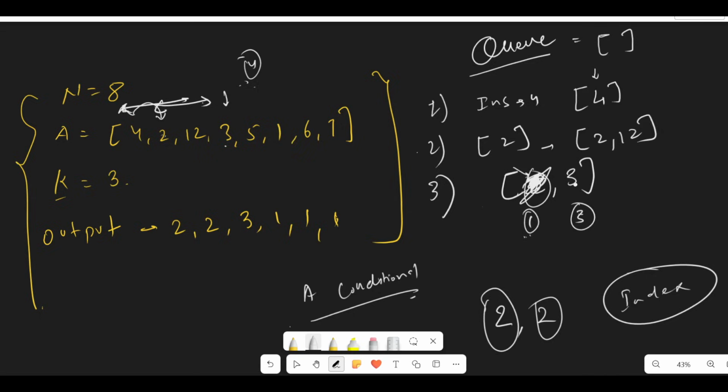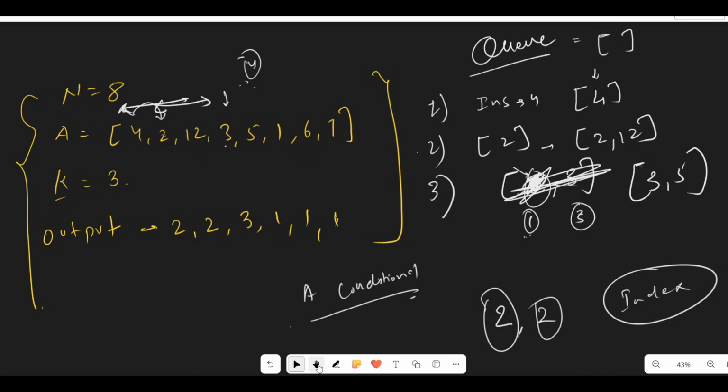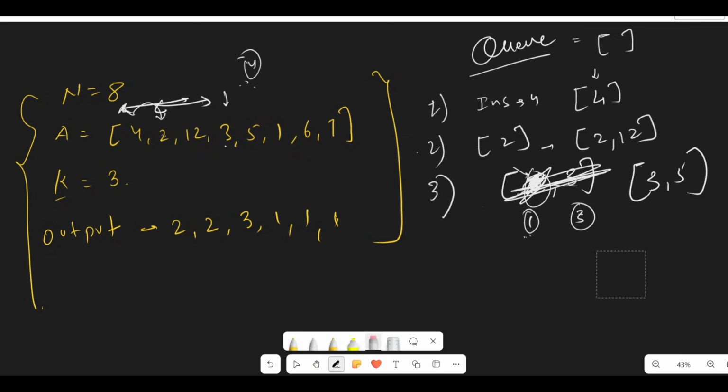So 3 we already have in the queue. Now 5 is bigger than this, so 5 will also get inserted, so our queue will look like 3 and 5. Now you will be able to get the question. Now we have 3 and 5.